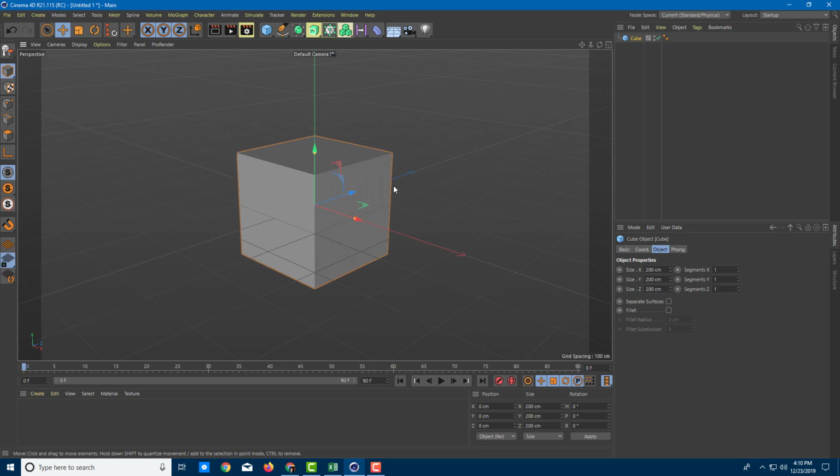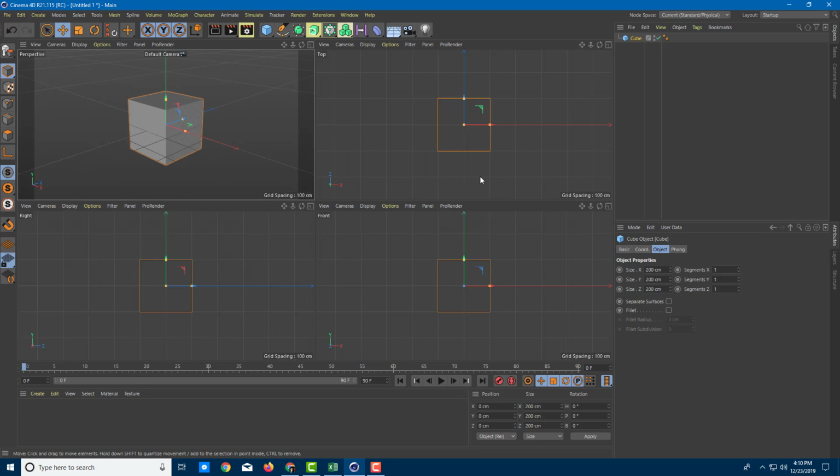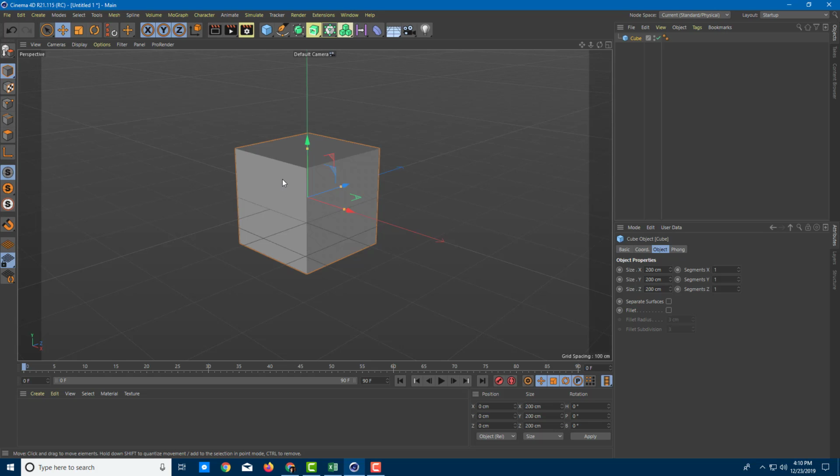If I want to see all the four views, since this is a 3D application, I can click my middle mouse button just like this. And I can see the side view, front view, and the top view just like that. Let me go over here and click the middle mouse button. It goes back in just like that.